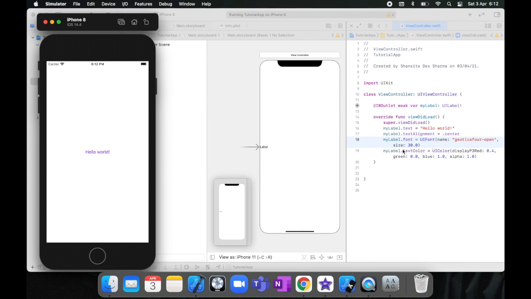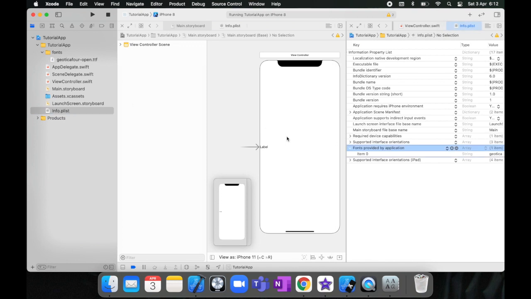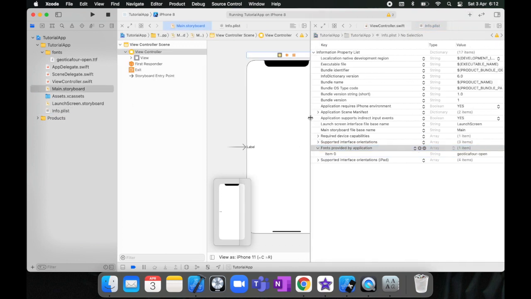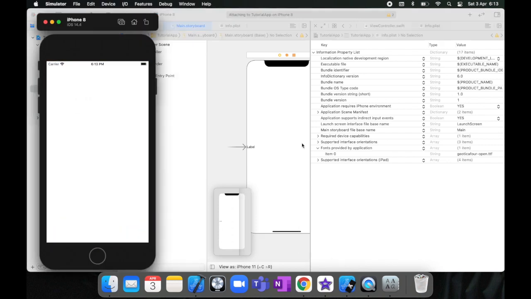Alright, so there seems to be a bit of a problem because this font is not Geodeca 4. Let's open up info.plist to see what the issue was. Alright, so over here you're supposed to put geodeca4open.ttf, which is the file name and not just the name. Let's run that again. And there we go. Our font has changed, the color has changed, and you have your own custom font ready. Thank you for watching.